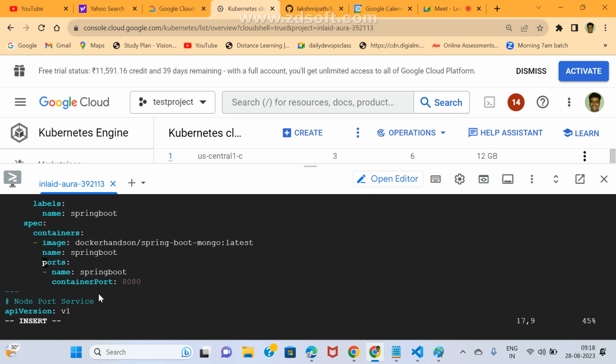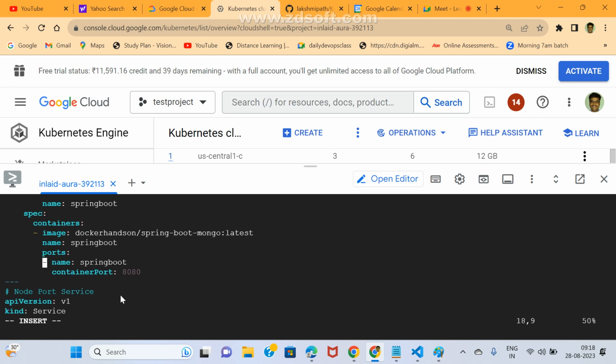Here is the port number. Ports. Container port is what? That is the container port 8080. Is it necessary? I think it is not necessary.